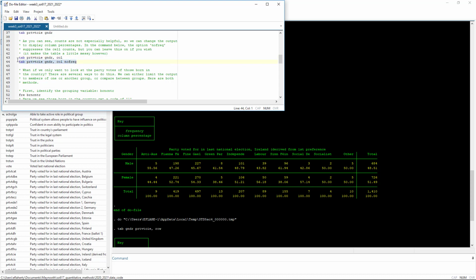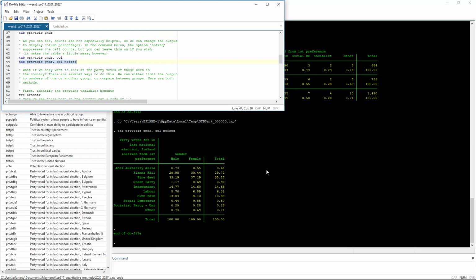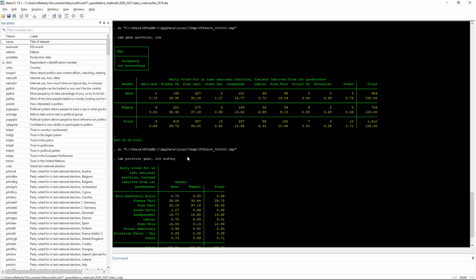We can also add another extension to the command, which is the nofreq, or no frequency option. What that will do is suppress the frequencies for us if we just want to report the percentages. This is not always useful because, like I said, we want to keep an eye on the cell counts. You see here in the Socialist Party, only 4 in the sample voted for the Socialist Party, so we can't be terribly sure about the gender distribution between these parties with low cell counts.